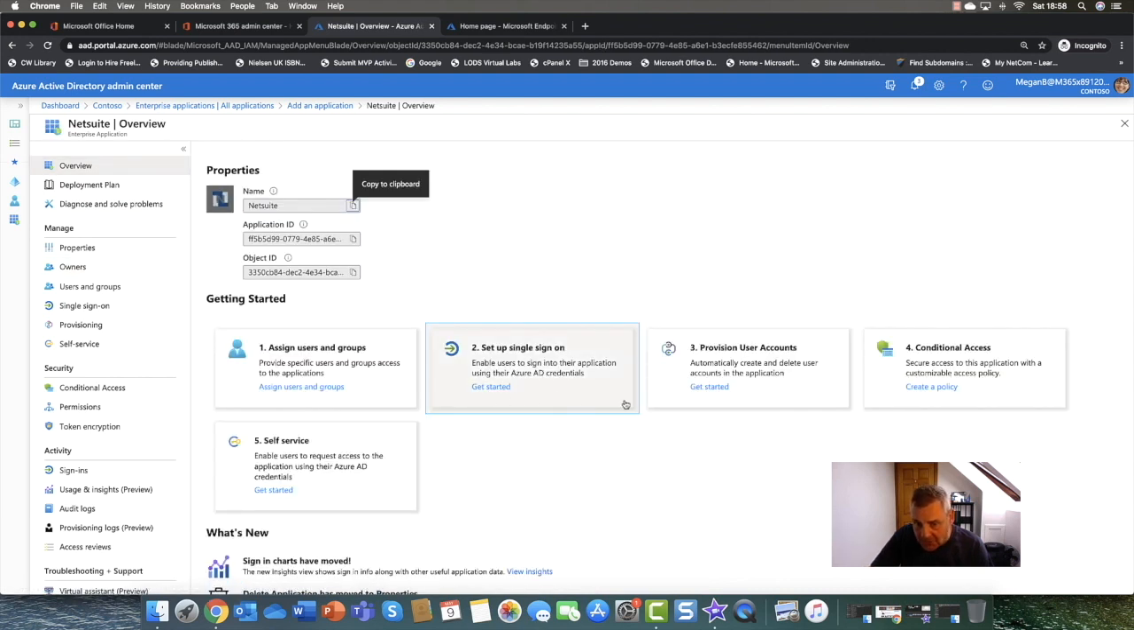Now, if I go back to the overview, you'll get that same screen again. So one thing that you might consider is, do you want to set up single sign-on? The requirements for single sign-on, of course, are that you need to have a verified domain name in Microsoft 365. You also need to have deployed Azure AD Connect as well.